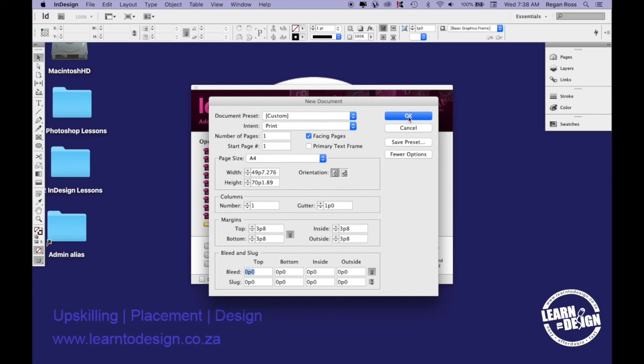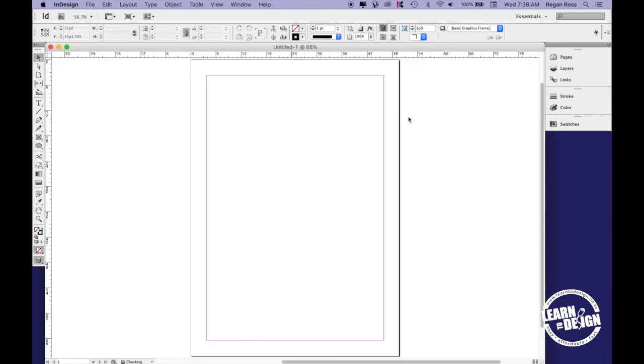If we were to say OK, this is what your new document would look like. There's your margin, the space from the edge to where your copy begins. You can see it's equal all around. It's that little purple line that's running around it. And yeah, that's opening up a new document.